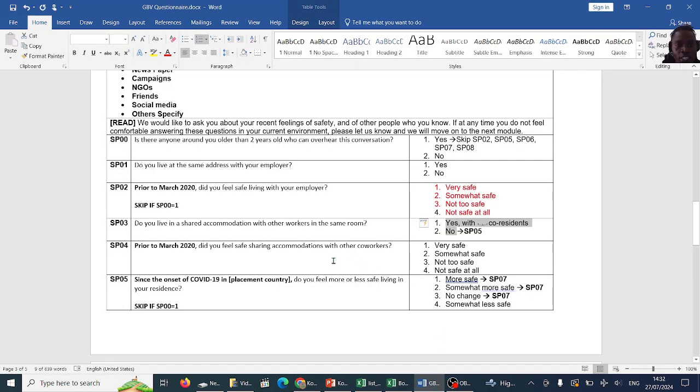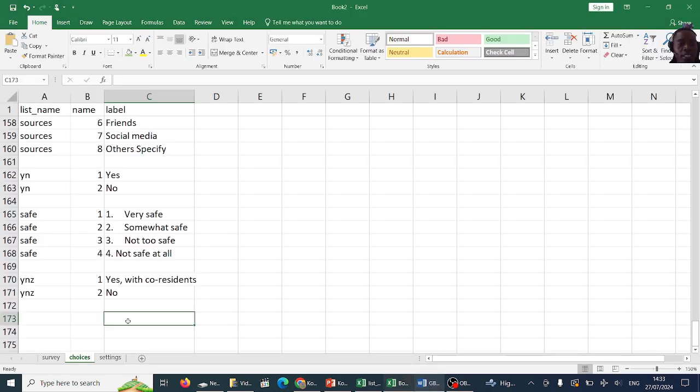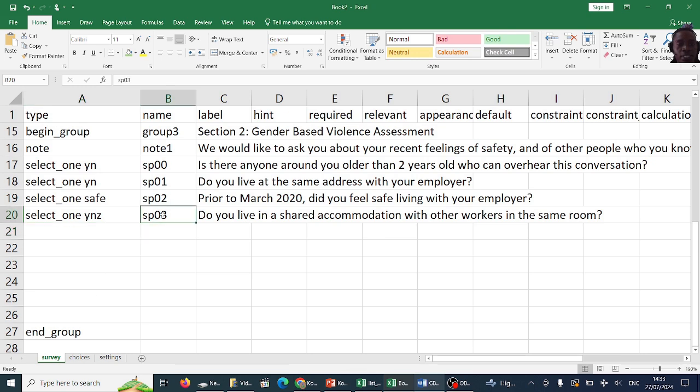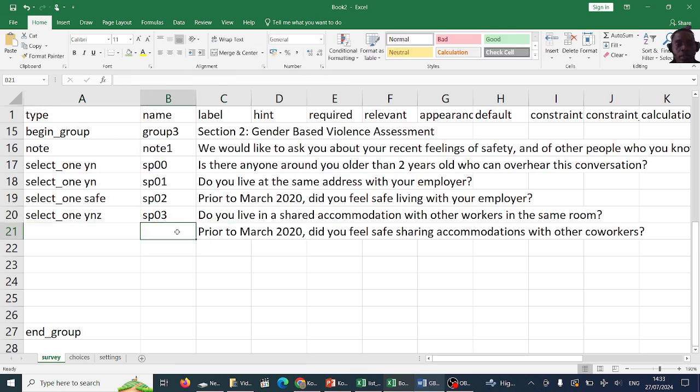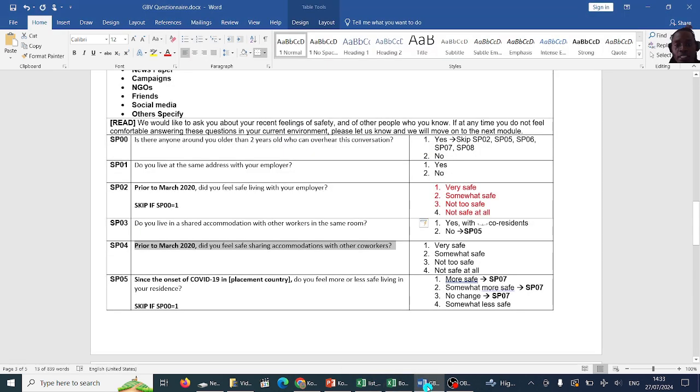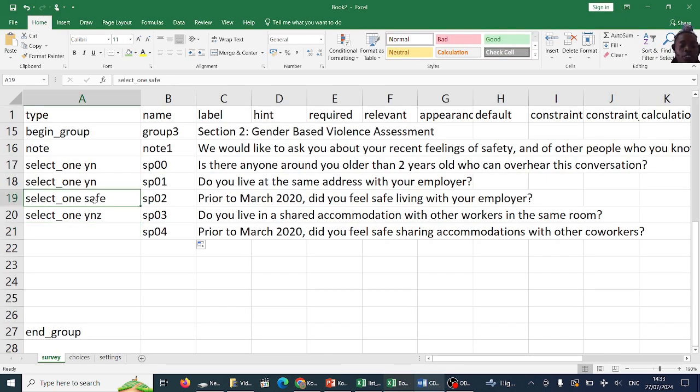The next question is prior to 2020, did you feel safe sharing accommodation with other workers? So I come to the survey, I paste that here. Good. What are the responses? Well, they are very safe, somewhat safe, not too safe. Yeah, they are the same as the other question. So that means this question of safe can still work here.